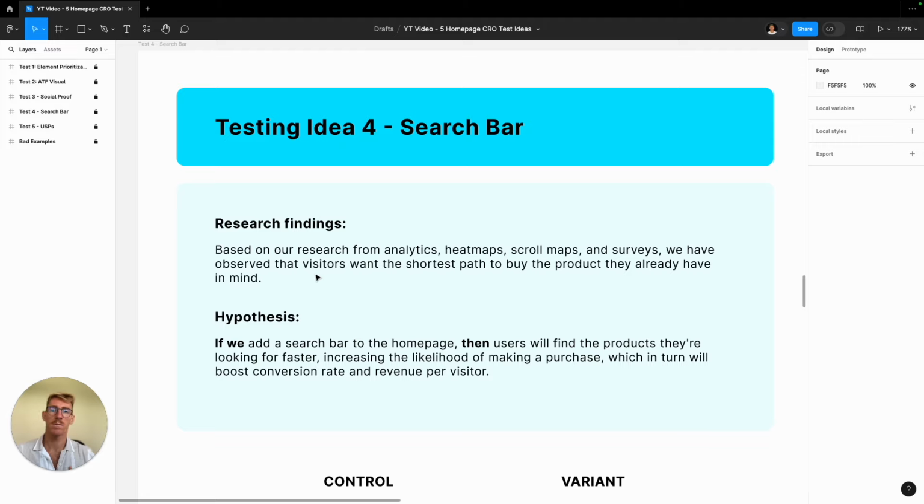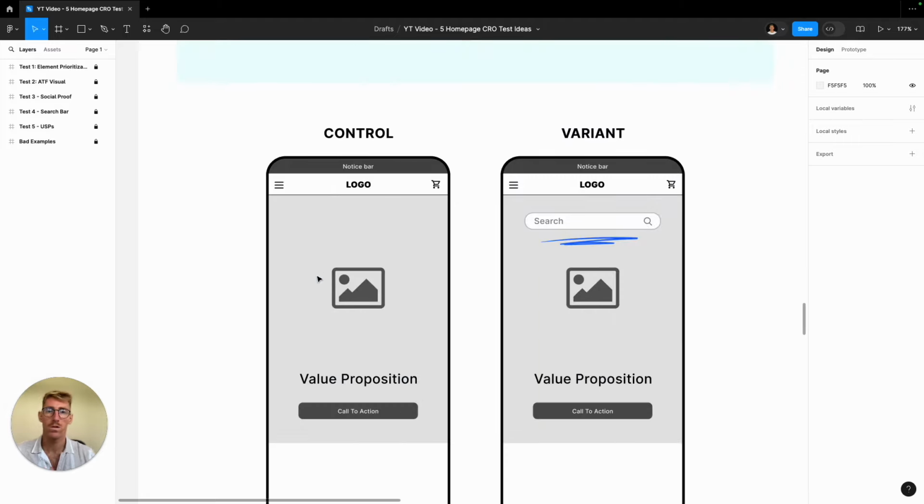Split testing idea number 4 is adding a search bar to your homepage. So if you have a lot of SKUs, or if during your analysis of your heat maps, you figure out that a lot of people are clicking on your navigation menu, or that people are spending a lot of time on your PLPs, then it might indicate that people are looking for some specific products that they are not finding easily. And so what you want to do is facilitate the process and the experience for them by adding a search bar on your homepage.